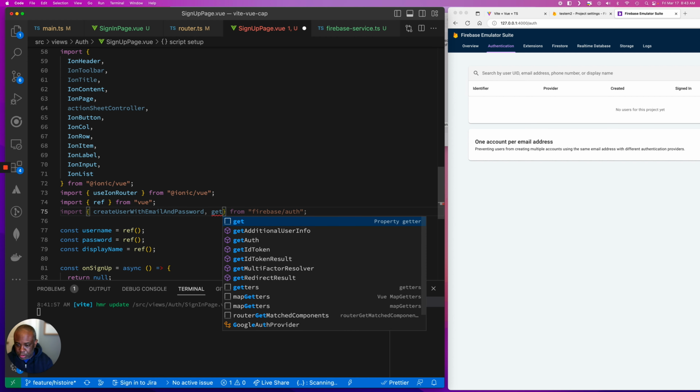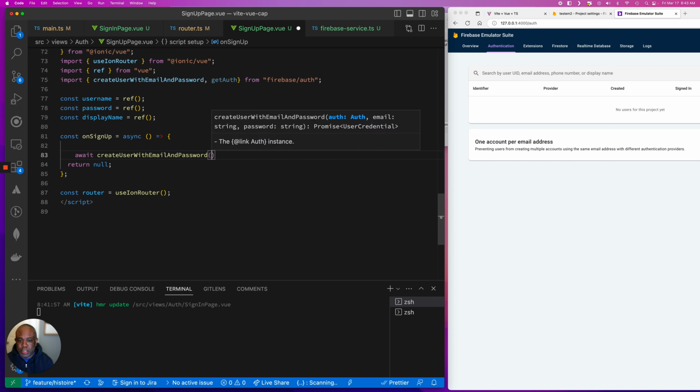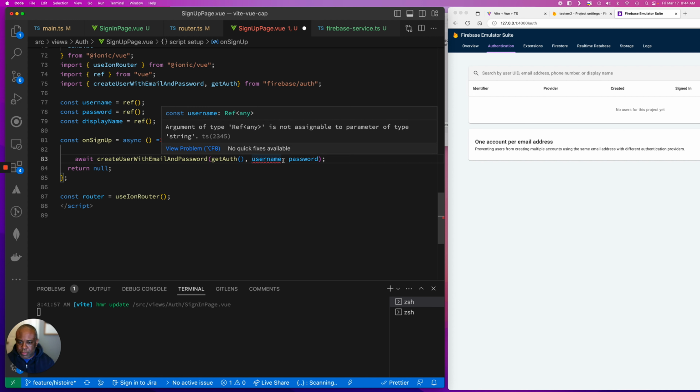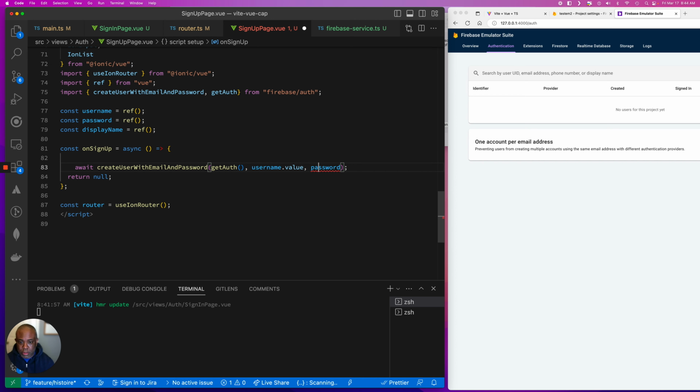And I suspect I'm going to need auth, so let's do a get auth. So I have get auth there. And then let's come down here and we can say create user with email and password. It needs auth, so we'll do our get auth. And then we will use our username, which is our email, and then our password. And sorry, these need to be value. So we have those set, and then we should get a response, const response.